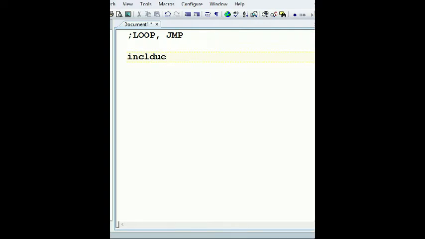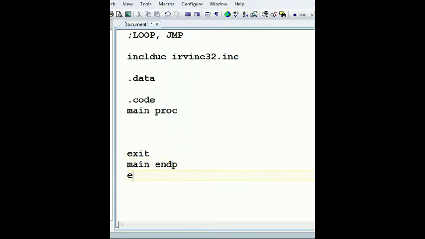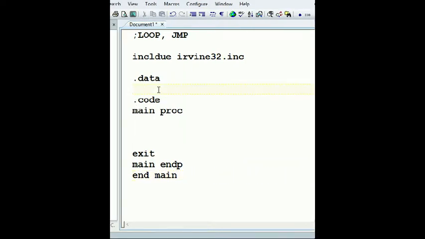Include Irvine32.inc, and now I'll have .data, my data section, .code, main PROC, exit, main ENDP, and END main. So what we're going to do here is declare an array, and we're going to print it using a for loop. Then we'll do another where we can fill an array with some input.